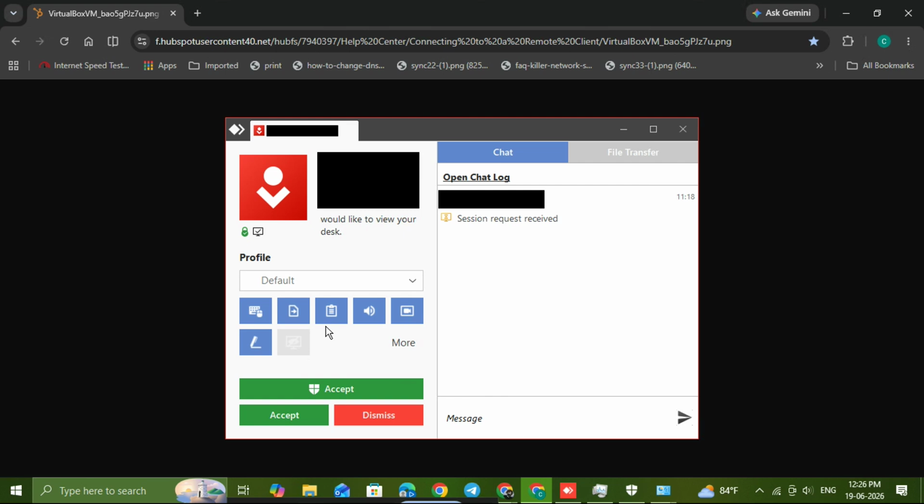This is also a good time to ask yourself whether you trust the person making the request. Only accept a connection if you know who it is and you are comfortable with the level of access being requested. Remote access is convenient, but you should always stay in control of who is connected to your device.